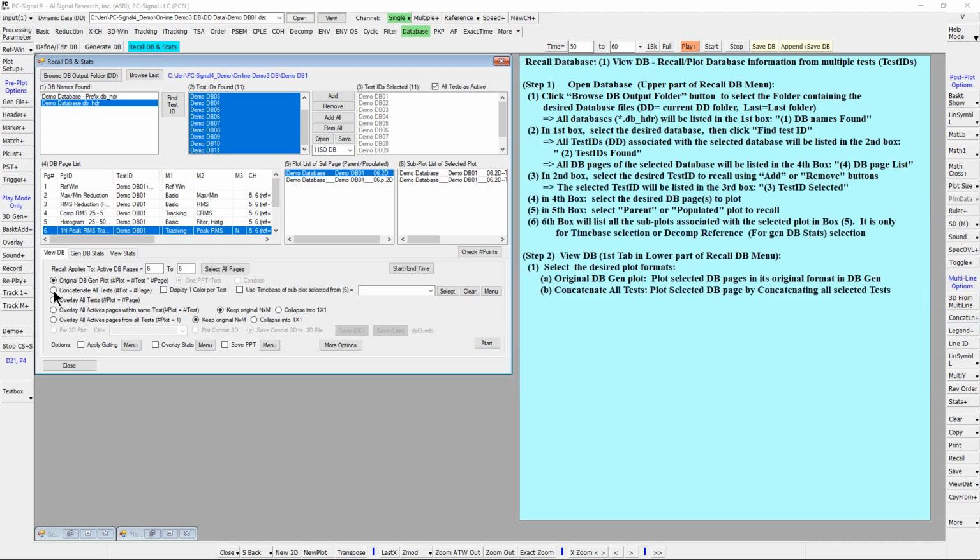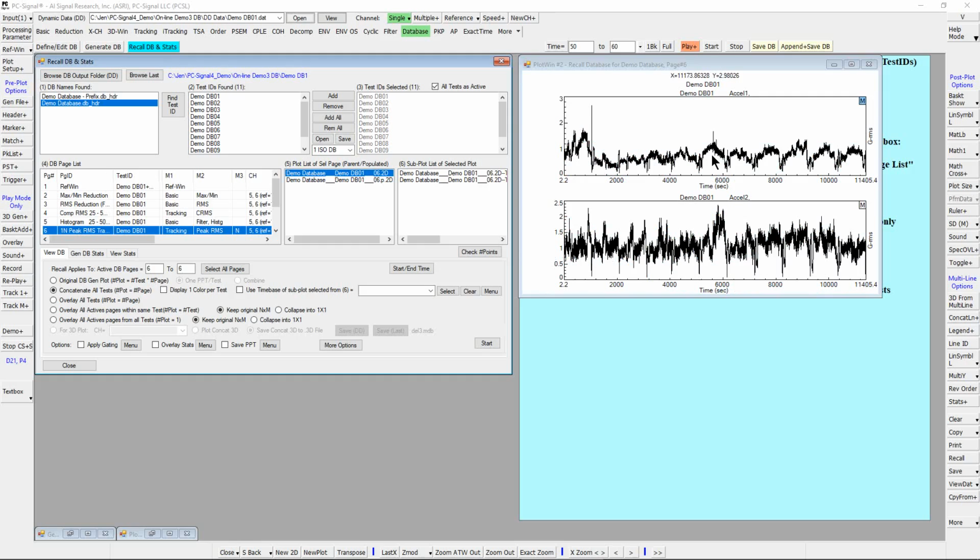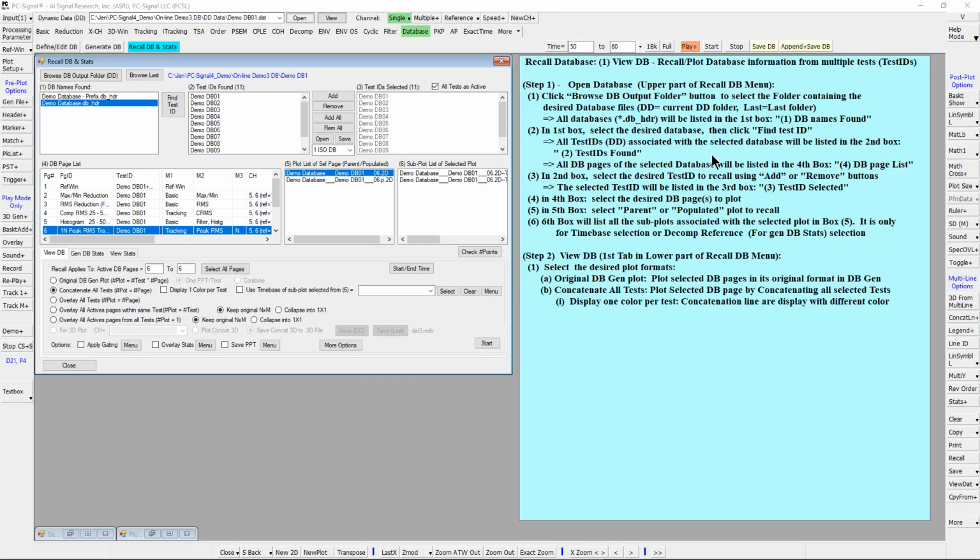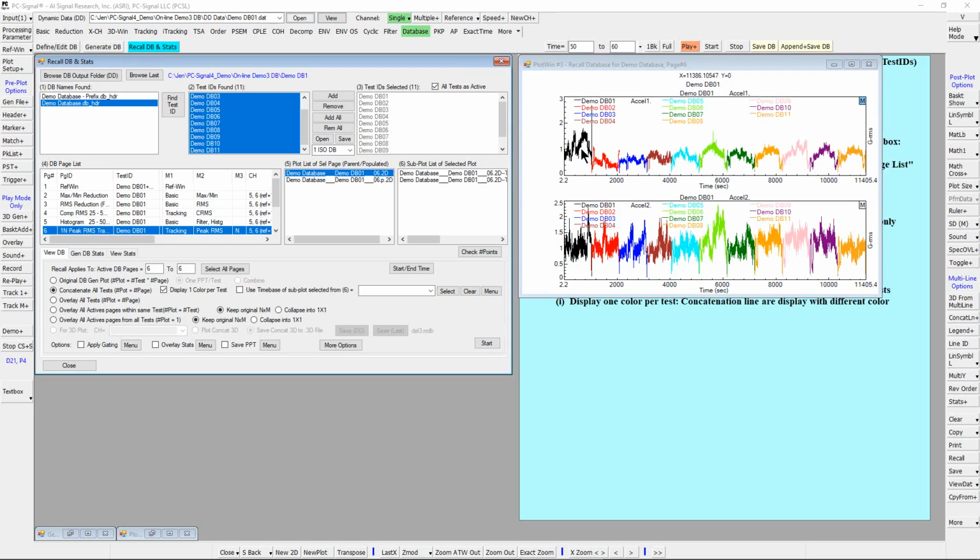Let's select the second plot format, concatenation, which will plot the selected DB page by concatenating all selected tests. And click Start. The RMS tracking of all the 11 tests are now concatenated in a single plot. There are 2 options available for this format. Let's turn on the first option to display 1 color per test. And click Start. Now each of the 11 tests is plotted in a different color.